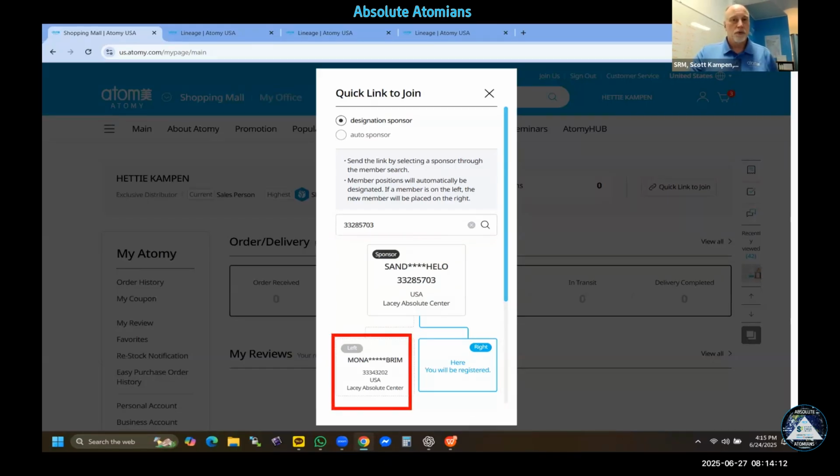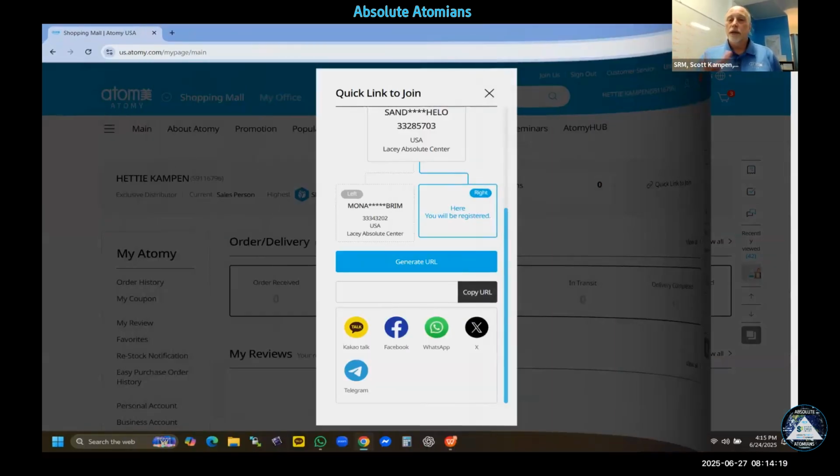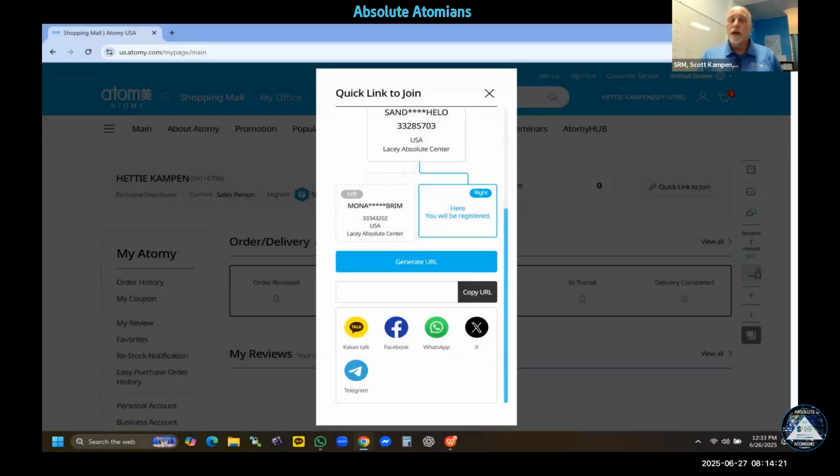So we see that this person already has a left side, so the new member is going to go on the right side. Now, you've got to be careful with that. You might not want them to go on the right side. So in that case, you would use the sponsor ID all the way down at the bottom of your line. Now, what you do then is you click Generate URL.